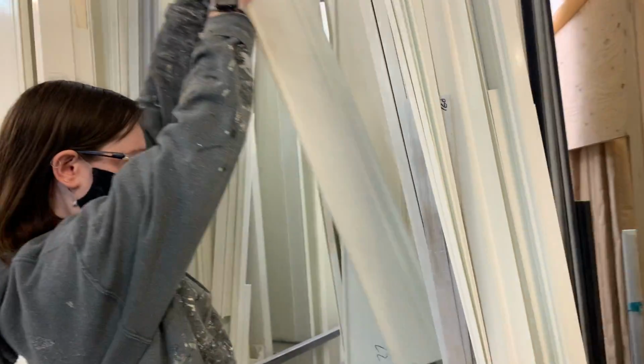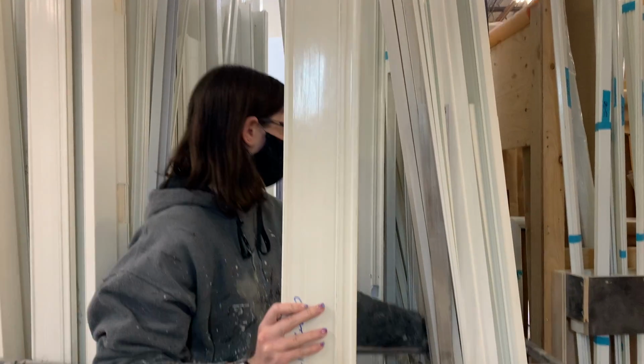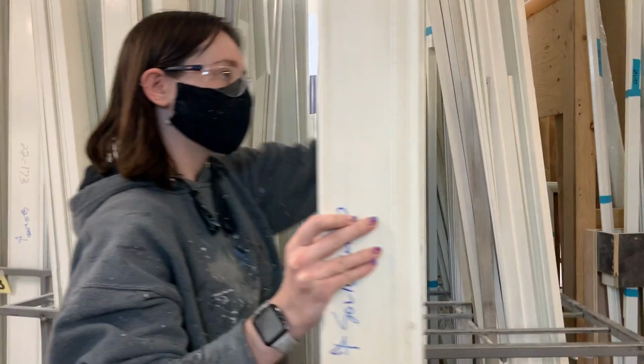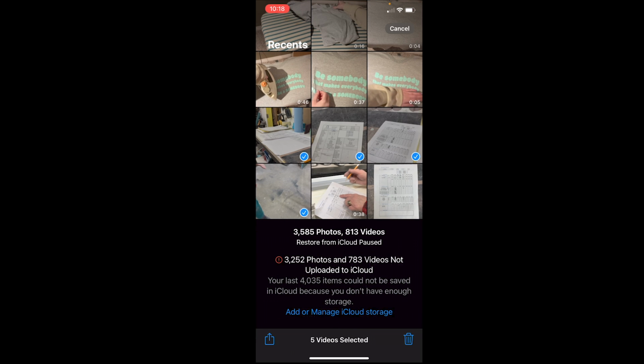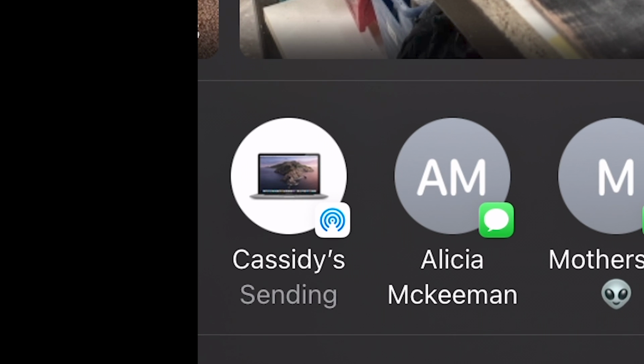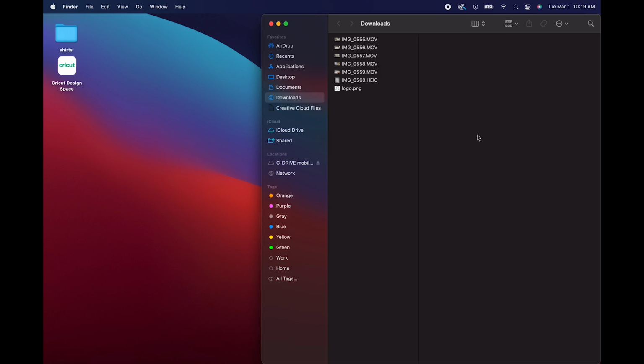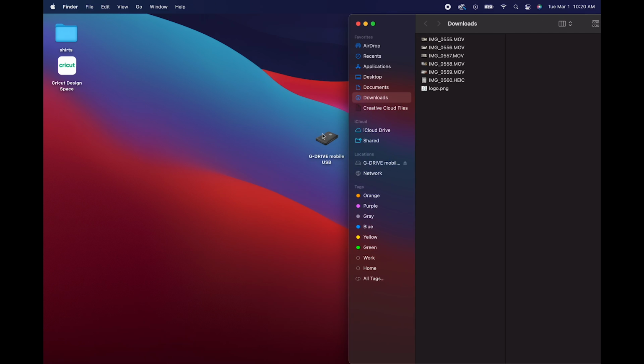So the first thing you're gonna have to do is record your footage. And then once you have all of that done, just select everything out of your photos and then AirDrop it to your computer. Once that's done, just open your downloads and then open also the hard drive.